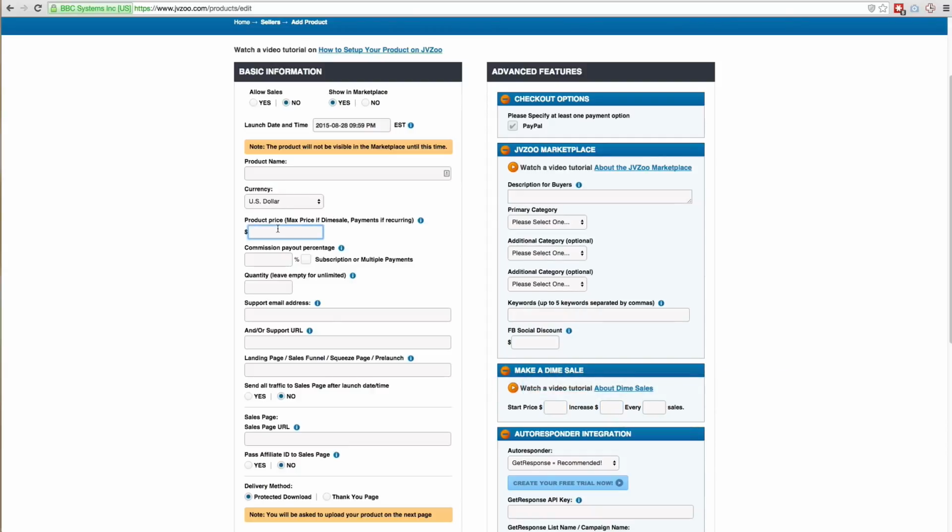Otherwise, if you want to set a fixed price, just put it right here. I'm going to put $9.95, and give it a product name. Let's just go demo 1, 2, 3.